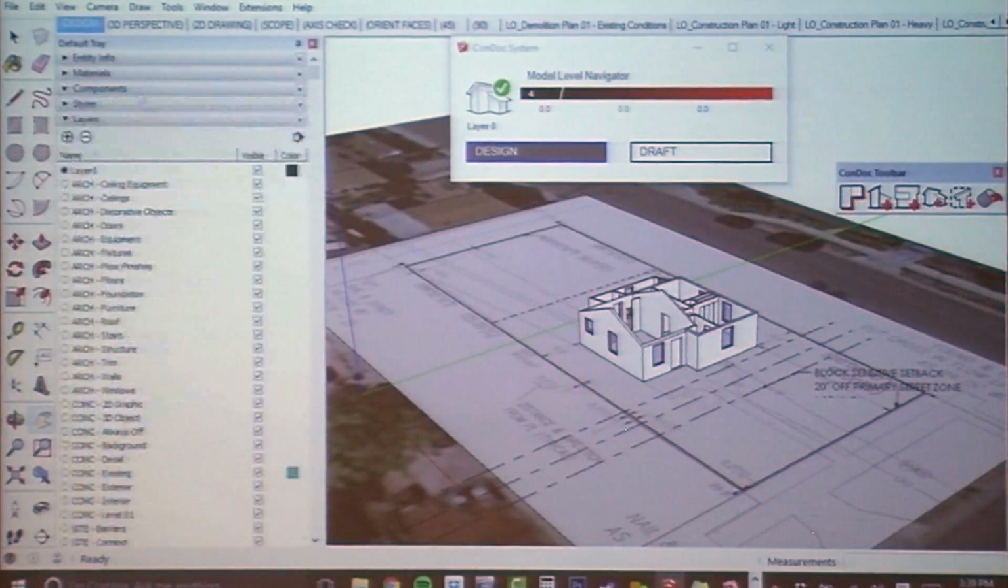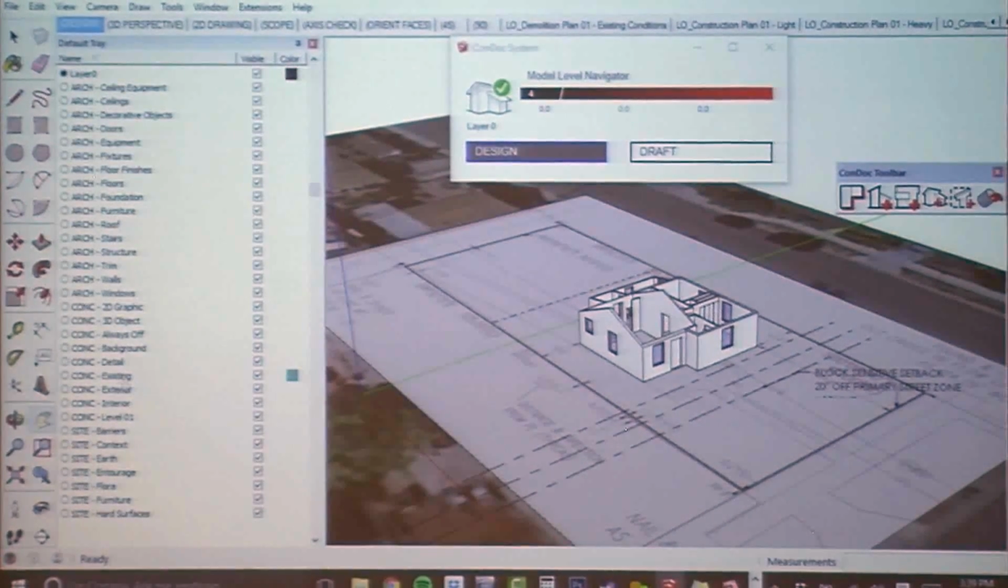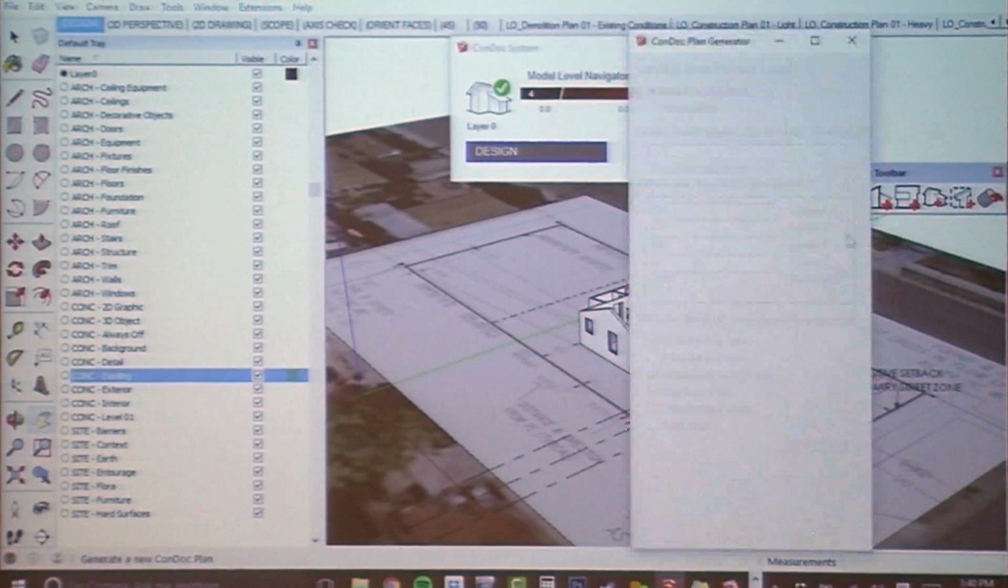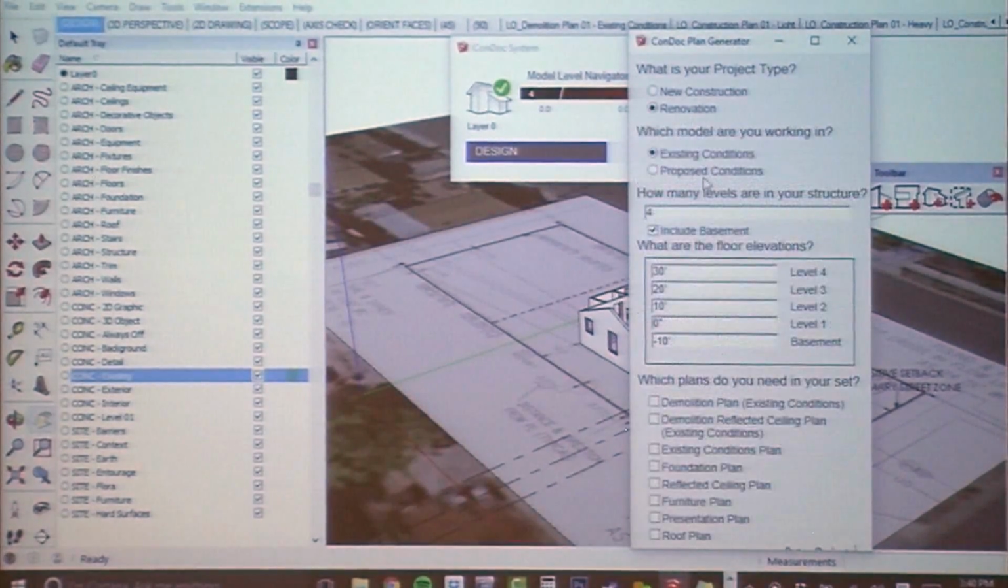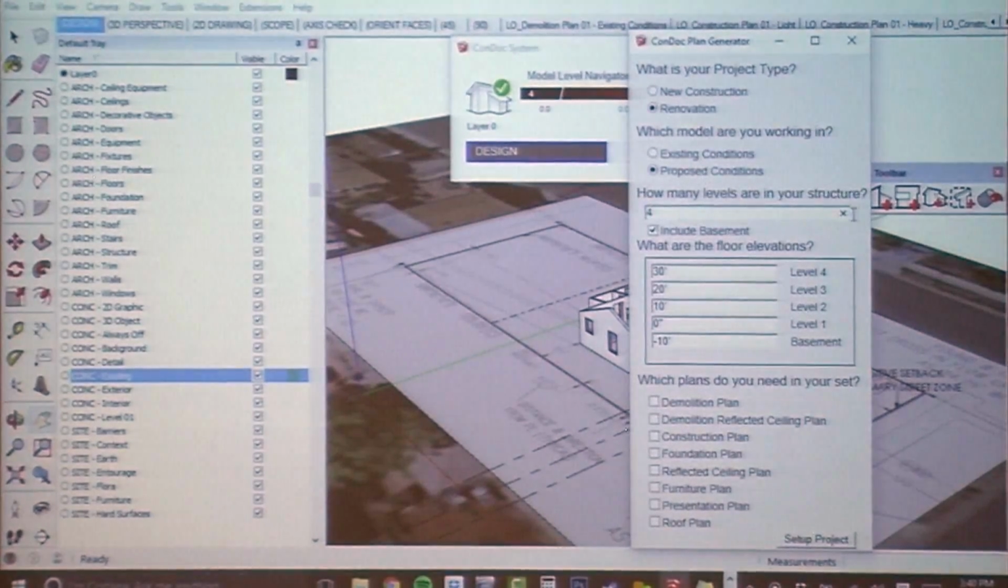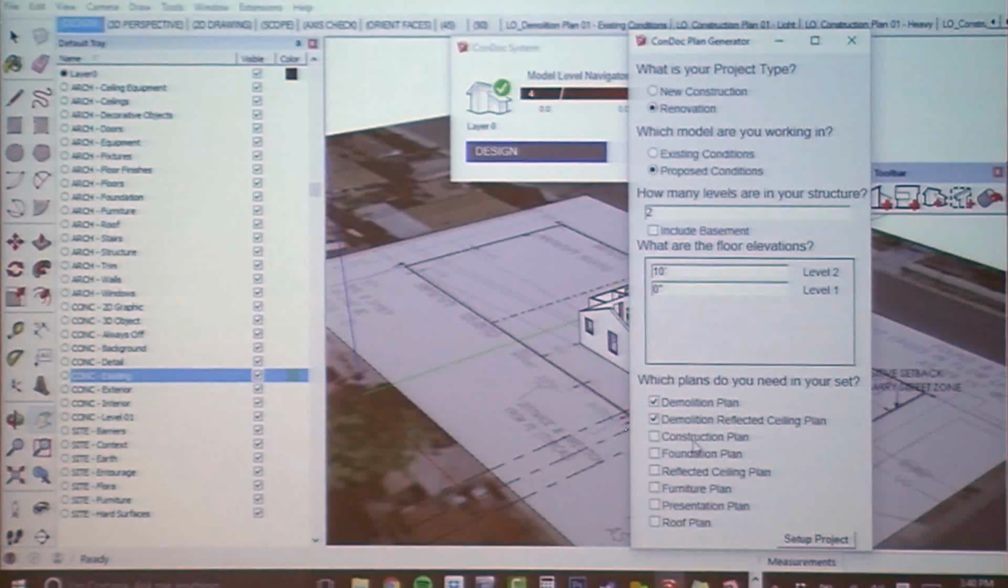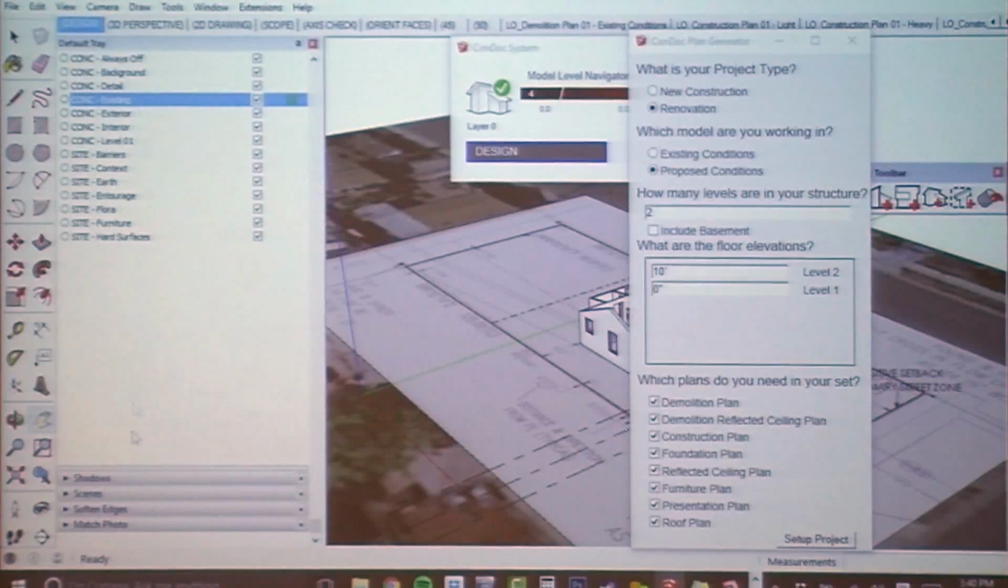And check it out. In this existing conditions model, we only have a level 1 layer, and we only have our existing layer. Well, that's because we haven't run the Condoc Tools plan generator in the renovation proposed conditions model just yet. So I'll go to my plan generator. We'll go to renovation, proposed conditions. The proposed conditions are 2 levels, no basement, and we want all of these plans. Now, watch how many scenes this is about to create.